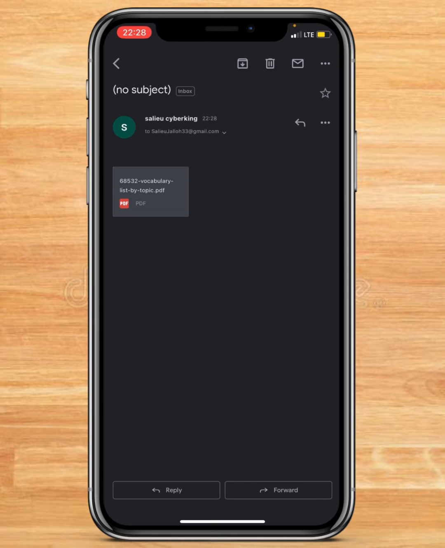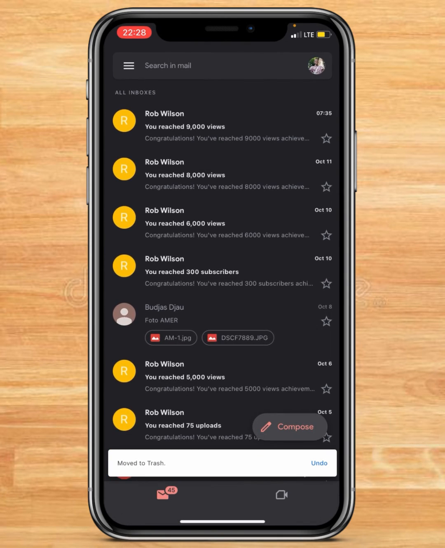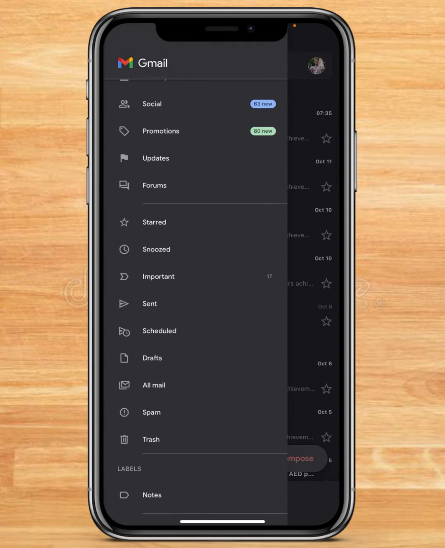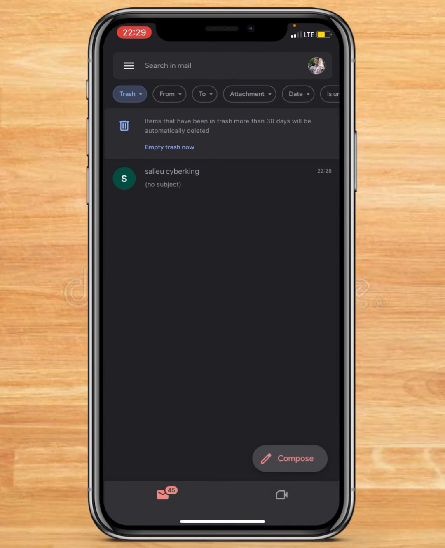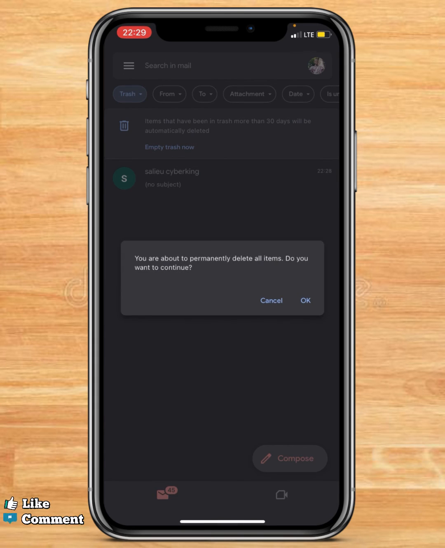Once you delete it, it's up to you if you want to go and clean it. It's already saved to the trash for 30 days. But since I don't want it there, let me just go to trash and try to empty this trash now. So this is it guys.